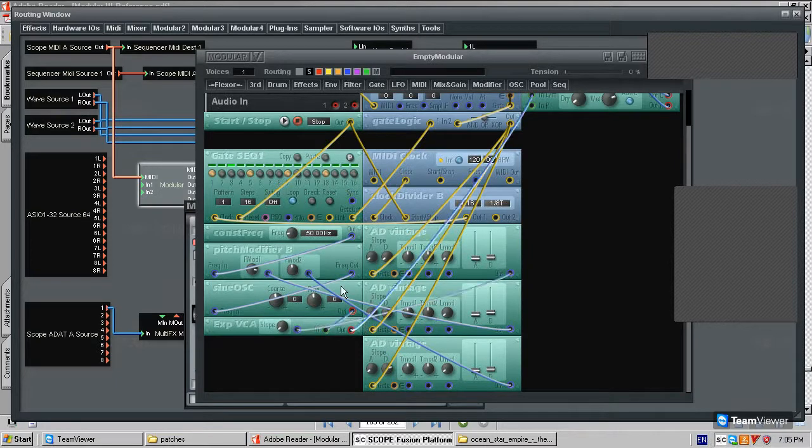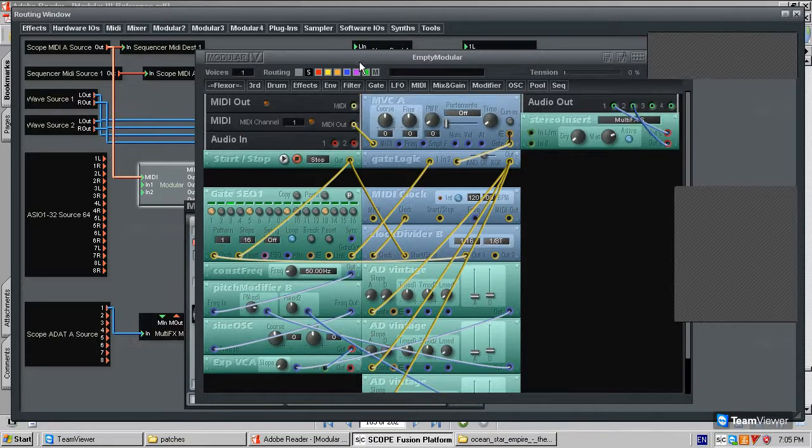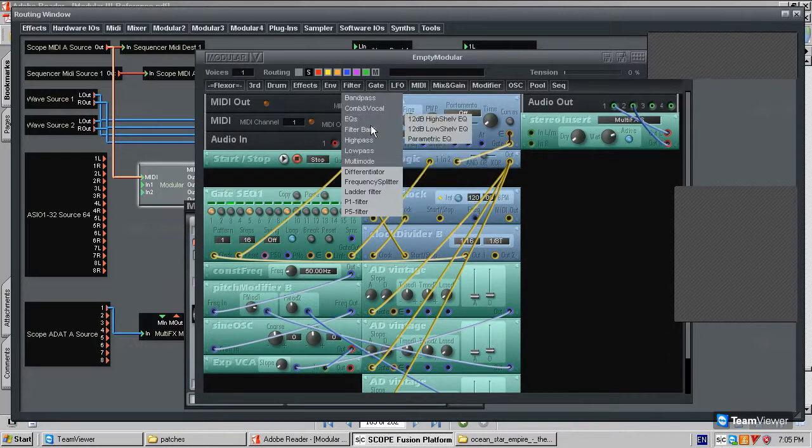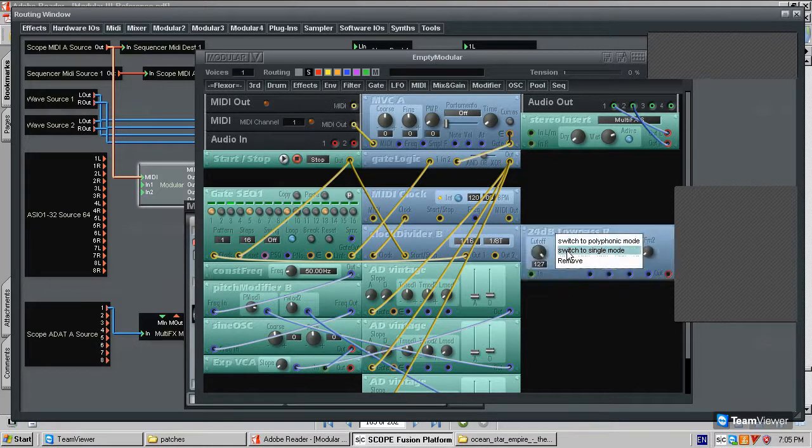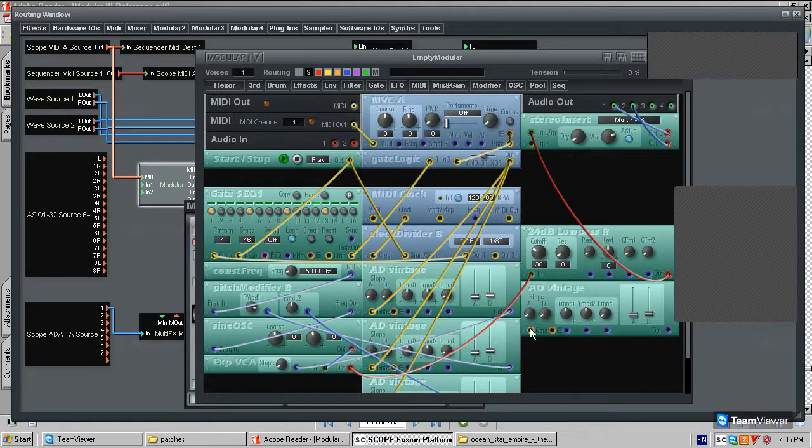Another thing you can do, you don't need to, I'm just showing you, obviously it's modular. Just add a filter in here. You could actually filter the sound if you want to. If you don't want to, you don't have to. And you can add as many envelopes, LFOs, and whatever you want. And it's just even more tonal shaping.